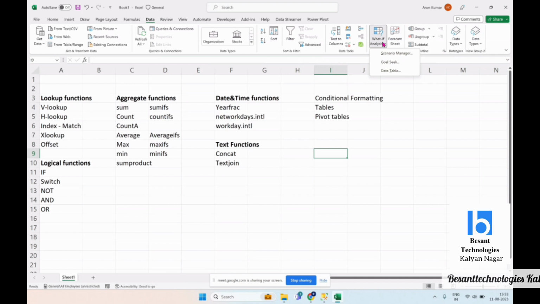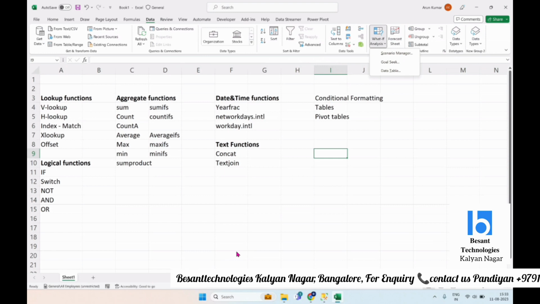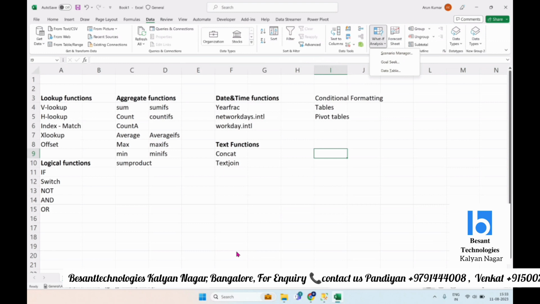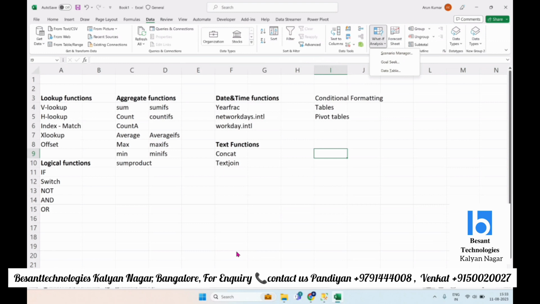Especially these things are used in MIS environment. In MIS we'll be having a huge amount of sheets, Sheet 1, 2, 3, 4 like this, some 20, 30 sheets will be there. If you make changes at one place, automatically all the 30 sheets will get updated at the same time. At those places this scenario manager is going to be very useful.